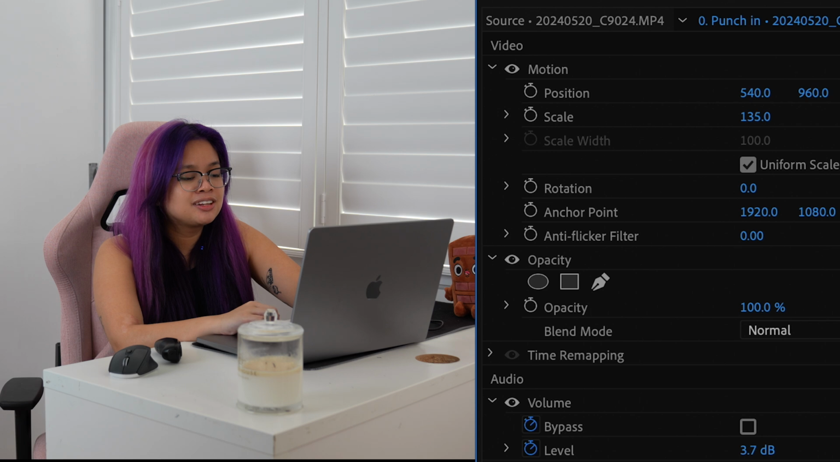Next, we go back into the effects control tab. Then in scale, we increase the size. We don't need to create a keyframe because our clips are split apart. And now when we play it, we can see that the video has punched in.